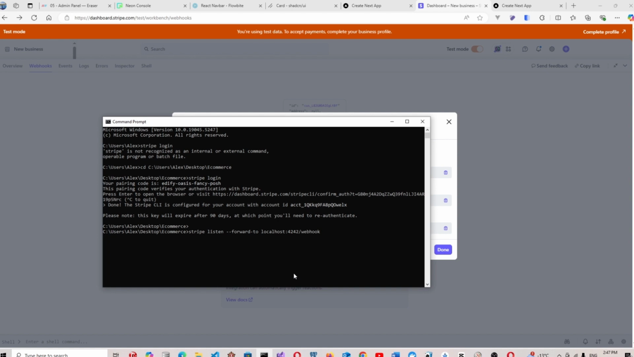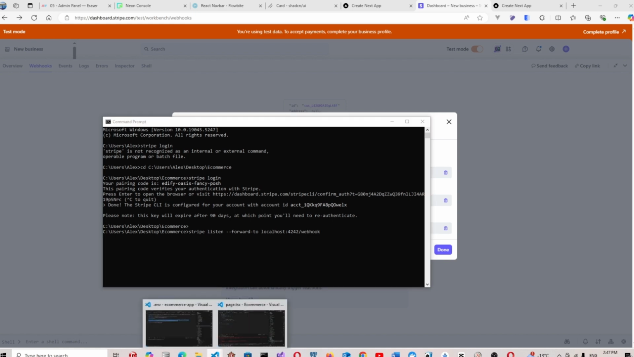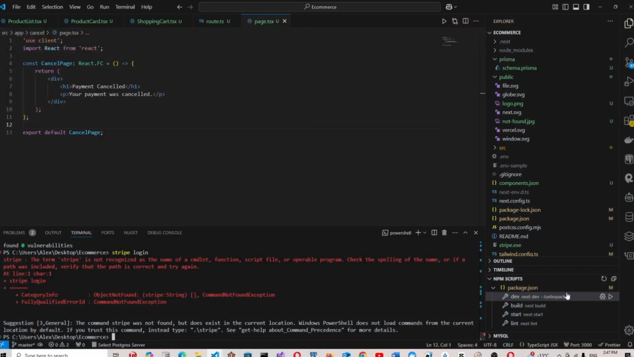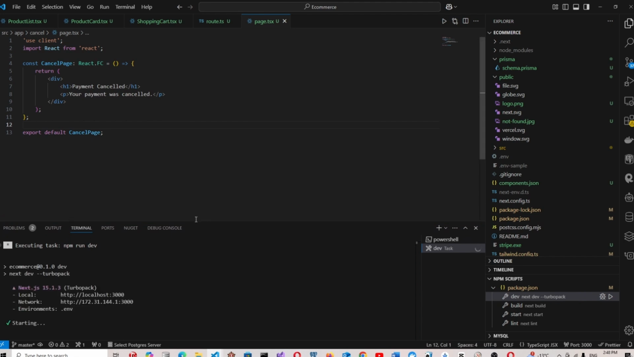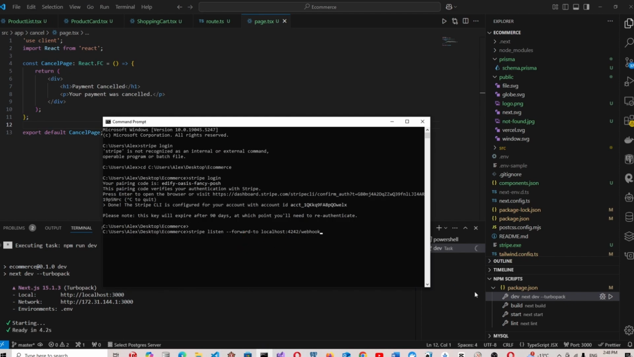We can say Stripe listen, which forwards to localhost, and for our application, which we believe is localhost 3000. Localhost 3000 and slash API slash webhook.